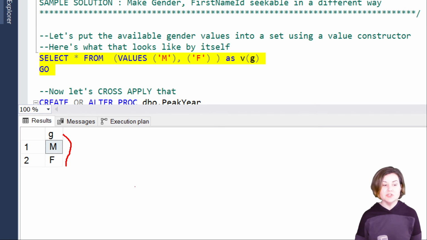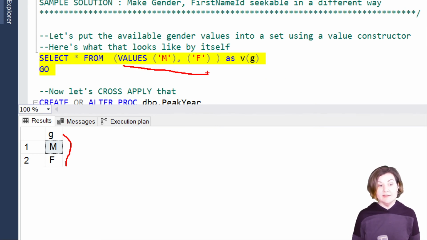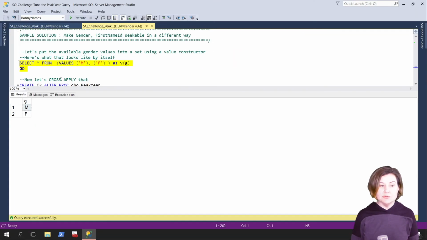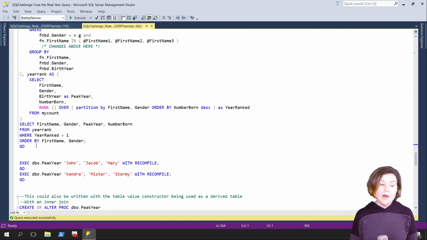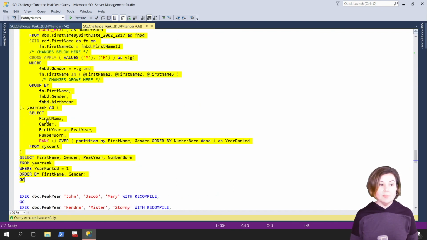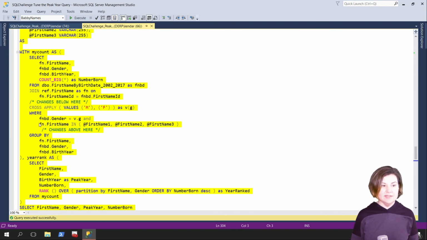With this table value constructor, I am saying, here are the values I want you to represent as a table. Alias this table as V. So my fake table is named V, and it only has one column in it. That column is named G. That allows me to do things like join on it. So I'm going to go ahead and put that in my query. One way I can do that is to cross apply in the query. So let's take a look.